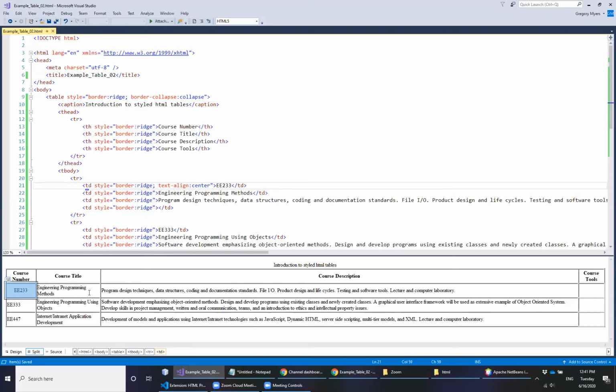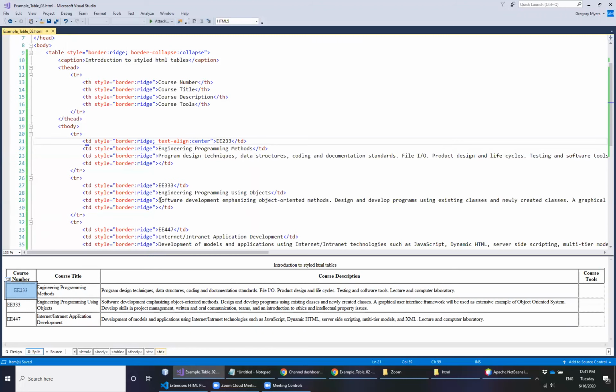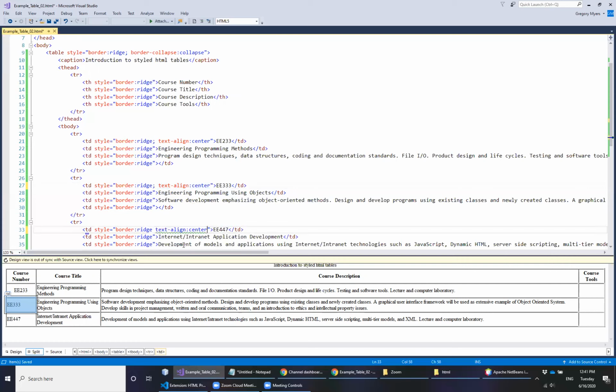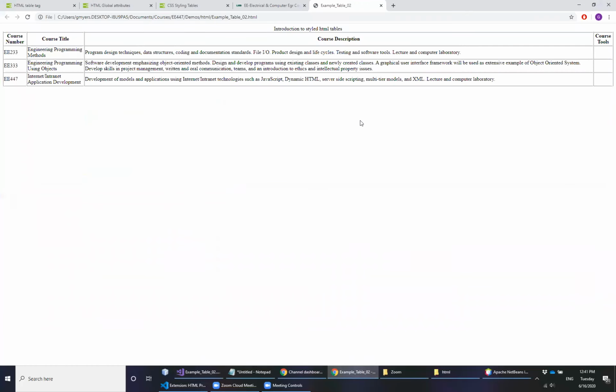Now, we may not want to do this for all of our fields or all of our cells in our table, so we may only want to do it for the first one. So in this case, what you would want to do is very selectively come along and only modify the CSS or the style for the first column. So in this case, that's going to be text-align center for the EE333 and EE447 cells. And if I save this, you'll see now that's all neatly aligned. Now, our table is still not perfect.